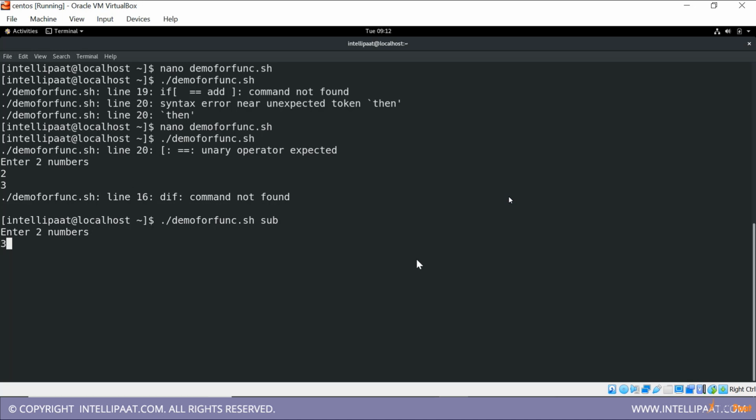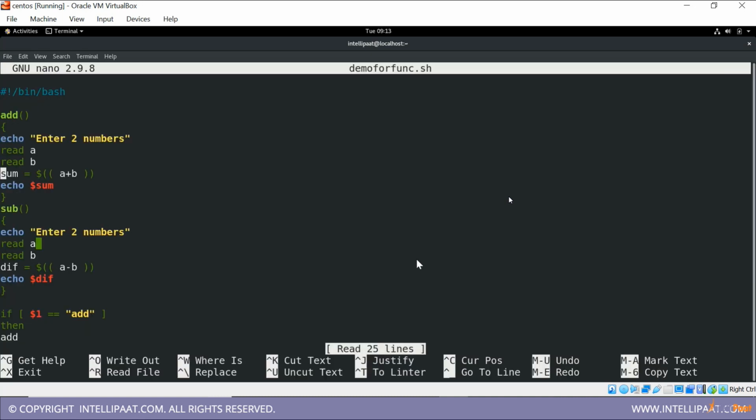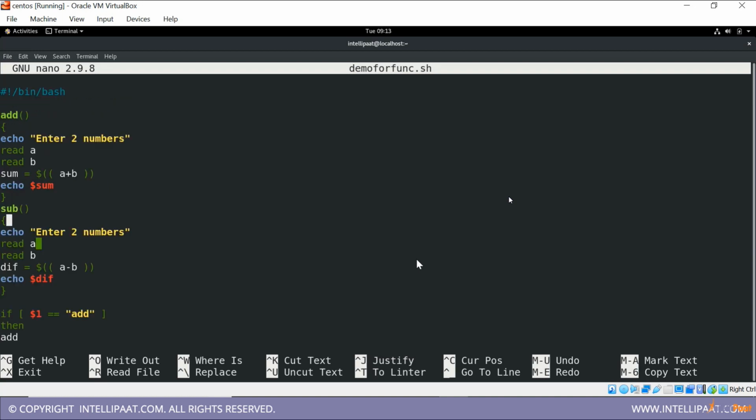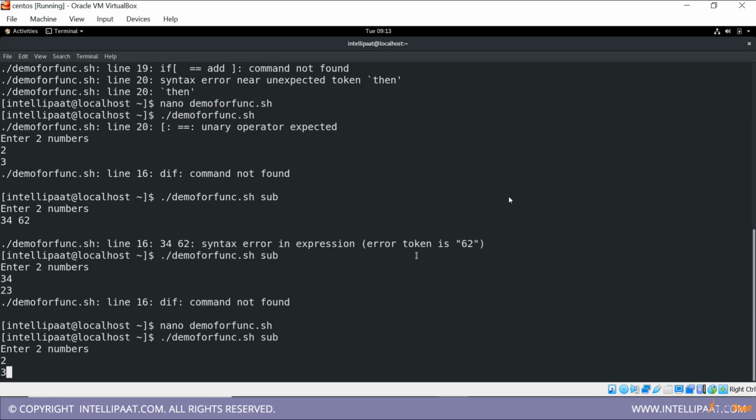So now 34, 62. So what's happening? Okay, 34. So again, it's not working. So I found the other issue, and I think sub was provided here. This is the sub diff equals, and fine, let's try this once again. Enter two numbers, -1.